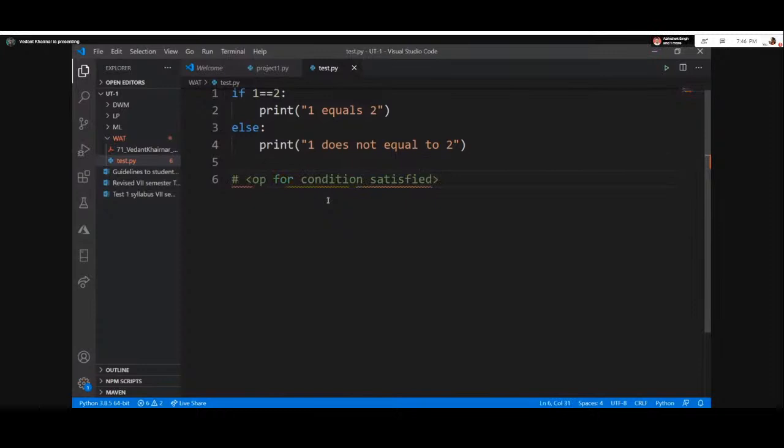Just comment this line so that it doesn't show an error. And then you have to put the condition. So here comes if one double equals two, and then it comes else. Here we don't have any condition, like if one is not equal to two or something, we just put whatever output we want. So it becomes output, if condition, else output if condition doesn't satisfy. Perfect.